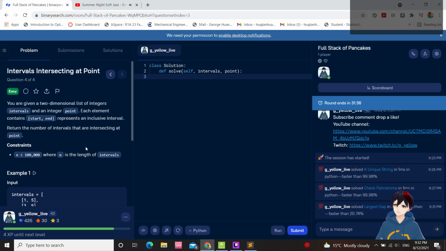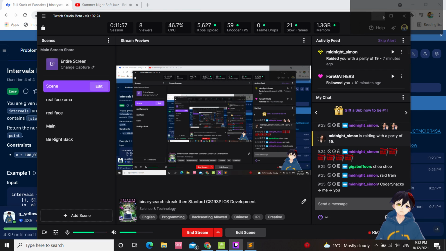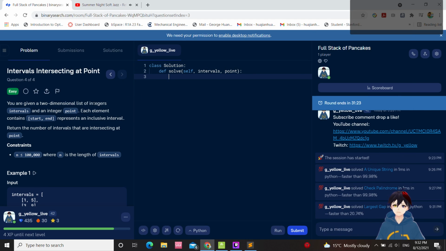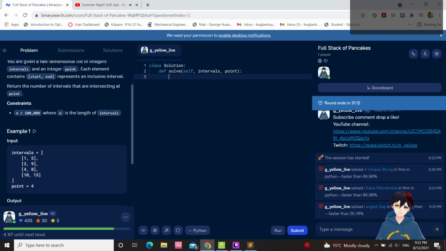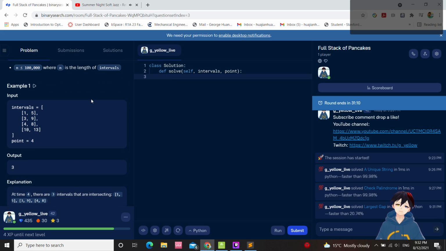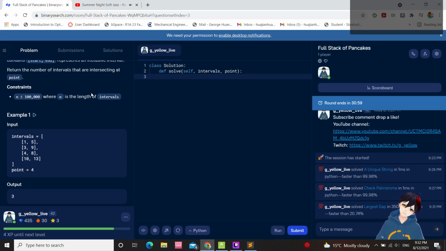Intervals intersecting a point. Given a two dimensional list of integers, intervals and an integer point, each element contains start and end representing an inclusive interval. Return the number of intervals that intersect at the point.